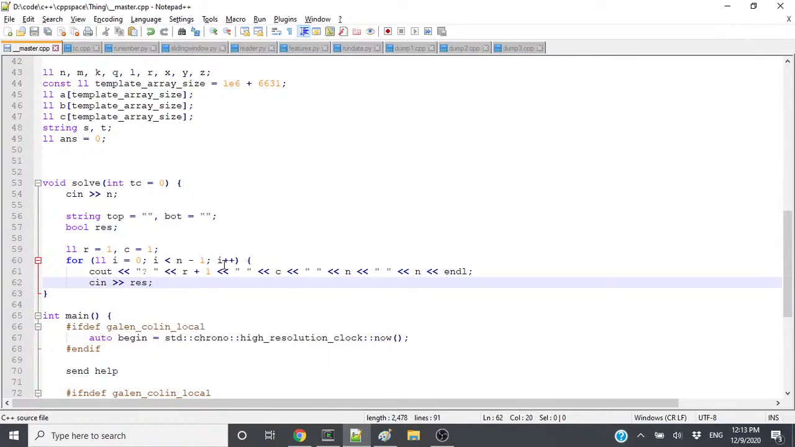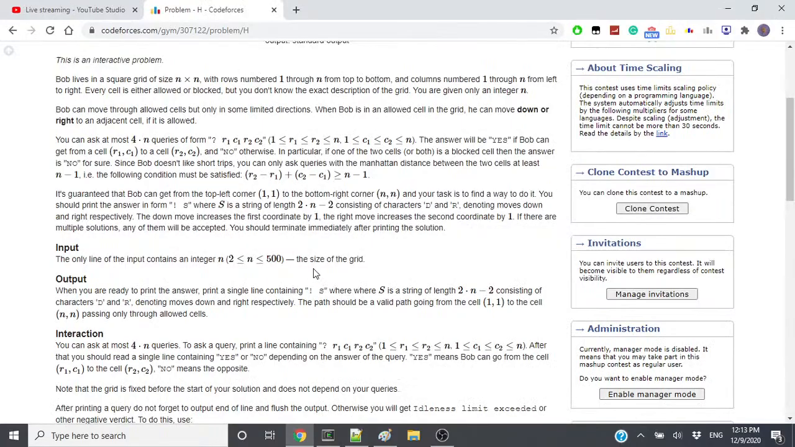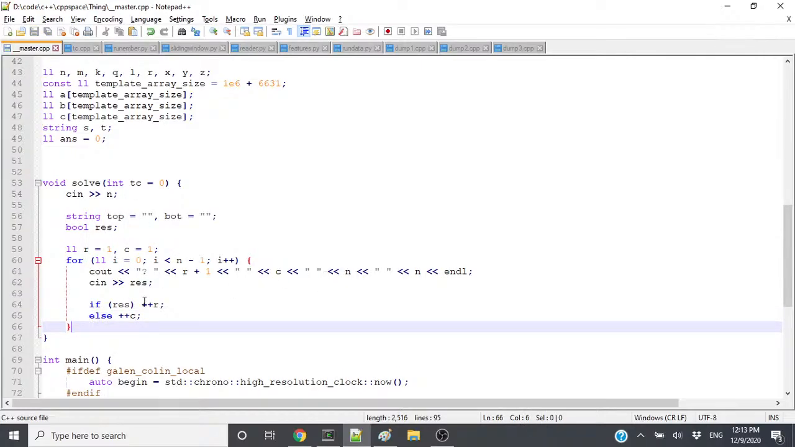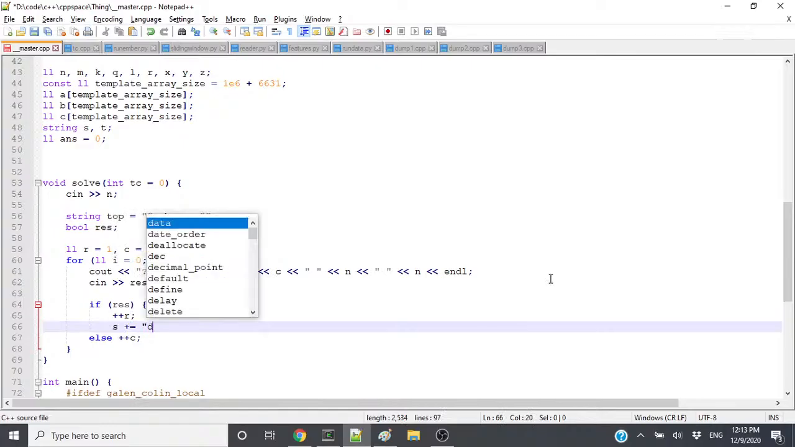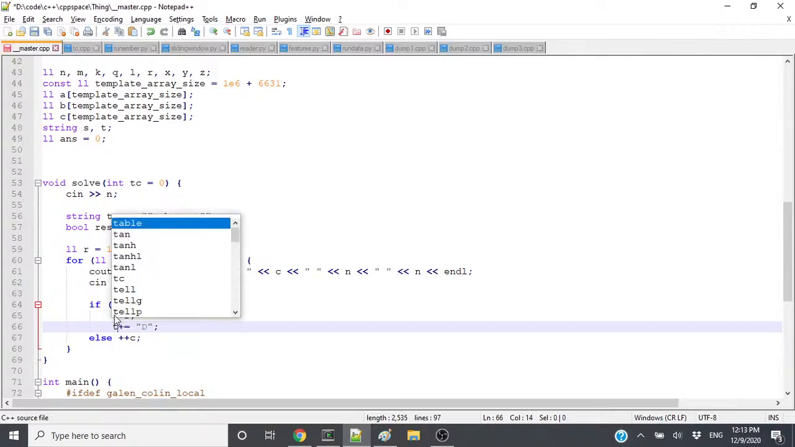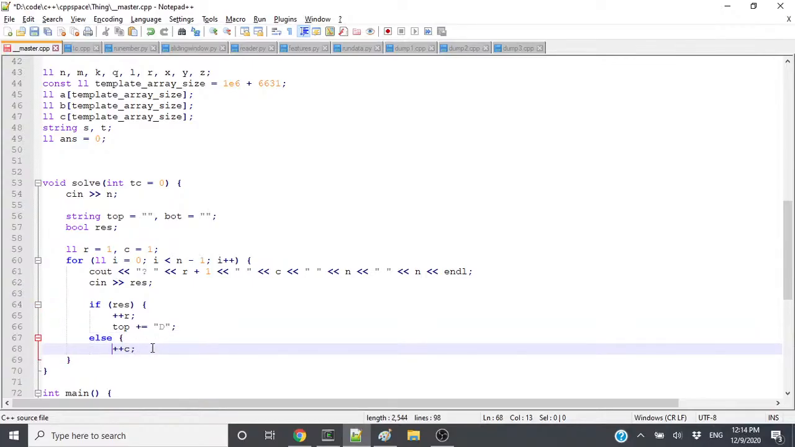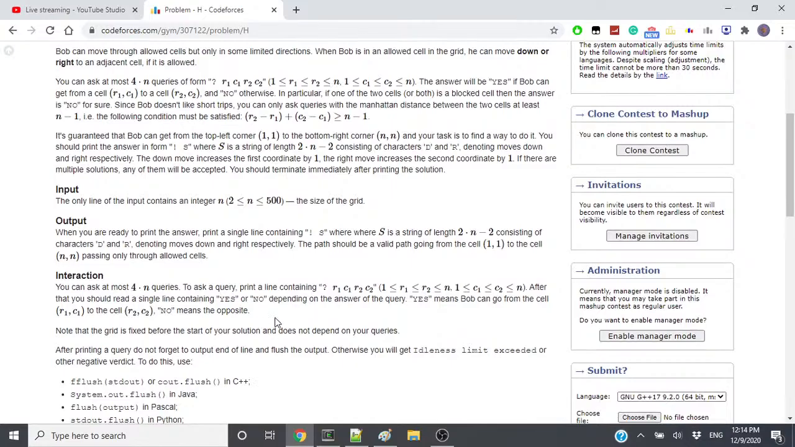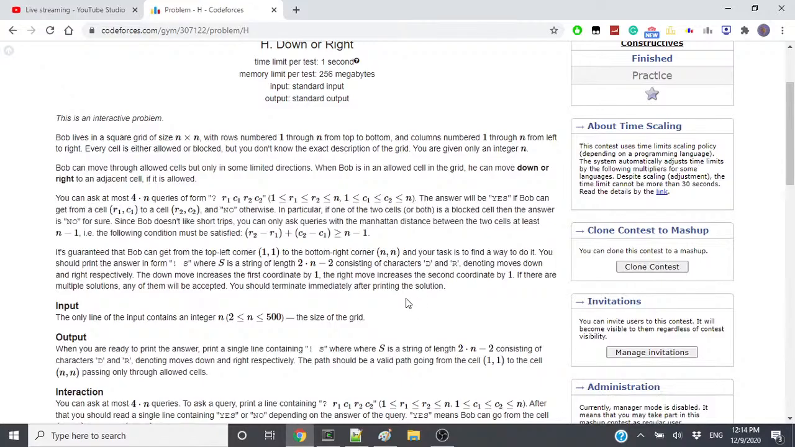Oh, you don't have to do empty string. Is that because they're like objects and so it sort of does that automatically? Or like structs or whatever they are? I guess it would be the default constructor. It's kind of ORs worthy. So if res plus plus R else plus plus C. Yeah, that's true, I guess, like empty vectors or something. Wait, what do we have to do? Down and right, right?